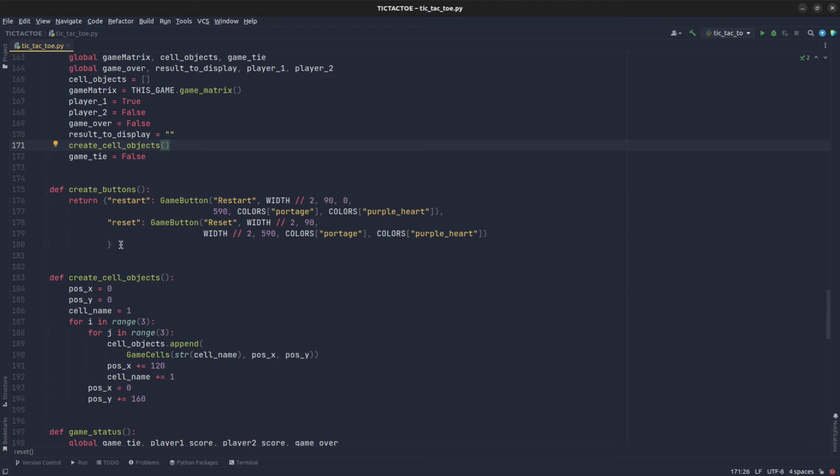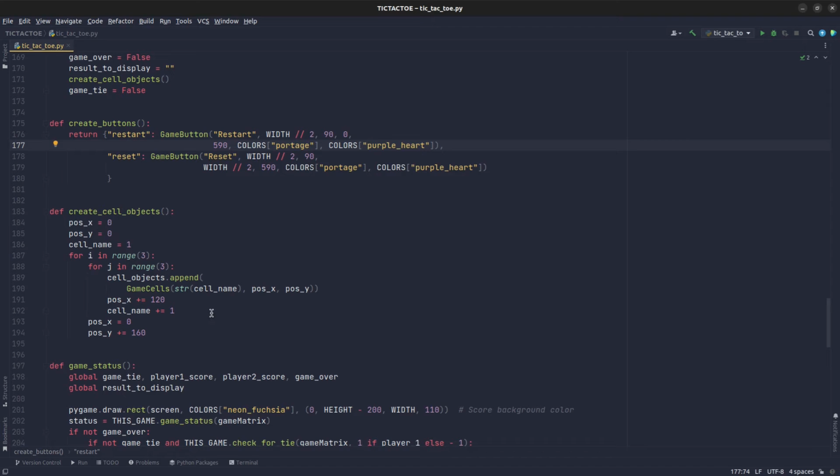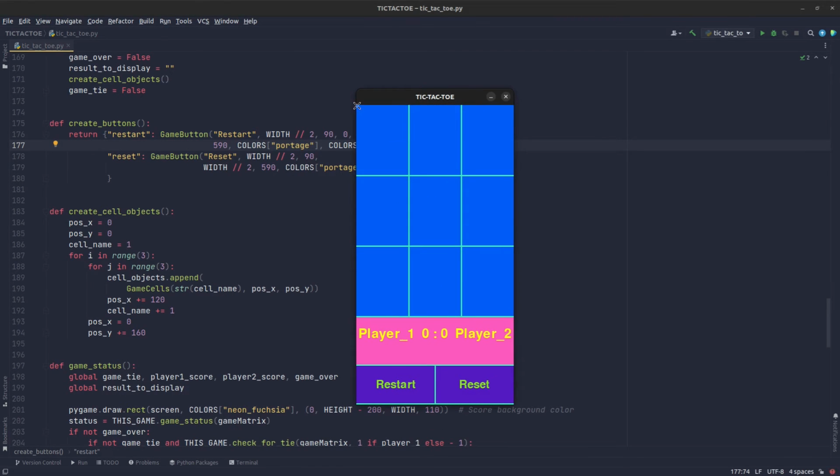Creating buttons, as you can see, a dictionary with 2 buttons, reset and restart. And we create the buttons here, restart, reset, give them a width, height, and then the colors that we need. Cells, we have here 2 loops because we have 3 rows, 3 columns, and we start at position 0, 0. So we start from here, 0, 0, and then we draw depending on the dimension of the object. We draw the first one, then the second one, and third one, and then we go one line below, 1, 2, 3, and one line below, 1, 2, 3. And once it's done, we break out of it.